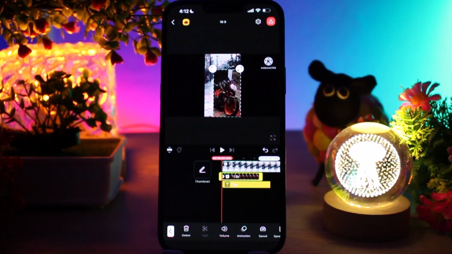Tap the play button to preview your layered video. If everything looks good, tap export. Choose 1080p for the best quality and save your video.